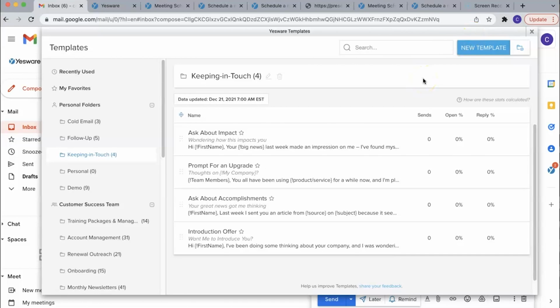You're also able to search across all templates up at the top here. So let's say you remember the title of a template or some of the content within that template, but you can't remember which folder you saved it in. This is a great way to easily locate any template.